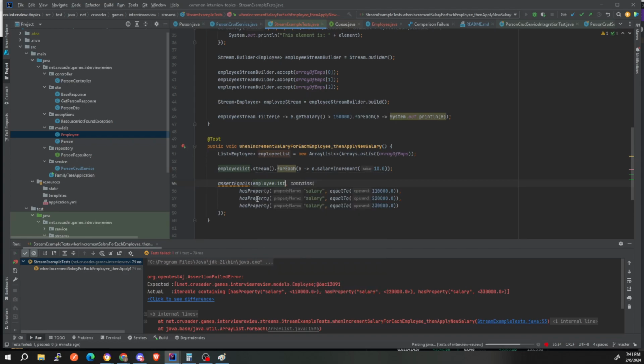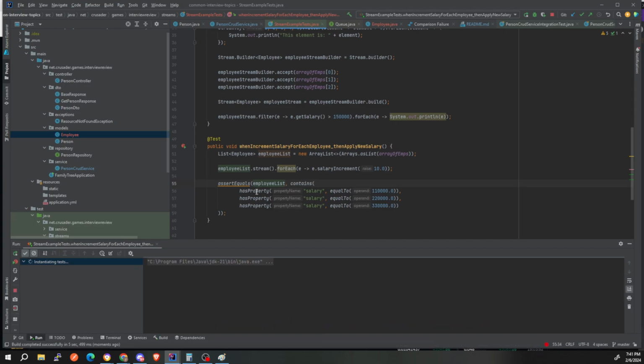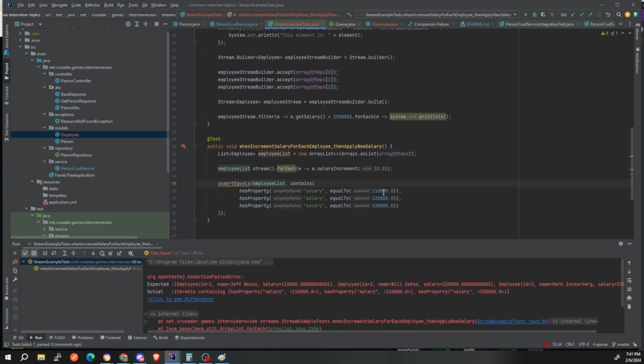I've never seen any of the contains or has property. I'm assuming that it's going through each element of the list and checking that there's a field called salary with this value. So it's kind of like reflection. It expected this list here, but it actually got an iterable contain. I probably used the wrong contains. Yeah, this is dumb. Is it because the numbers are off? Look at the way the salaries are. I don't think it's decimals, so I don't think that's it.